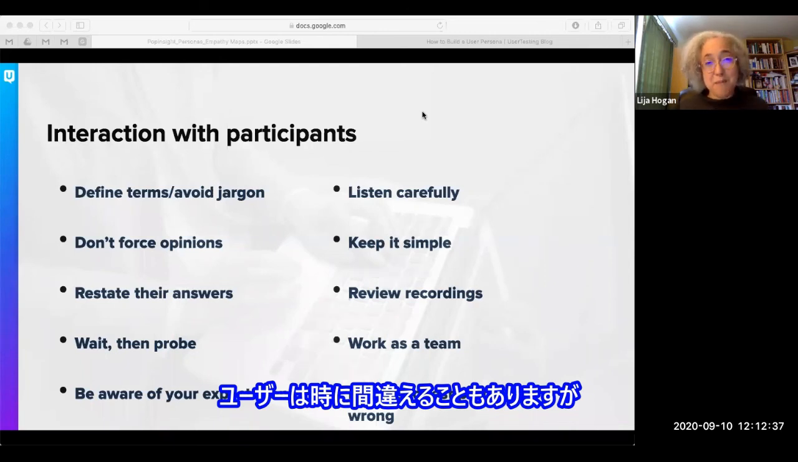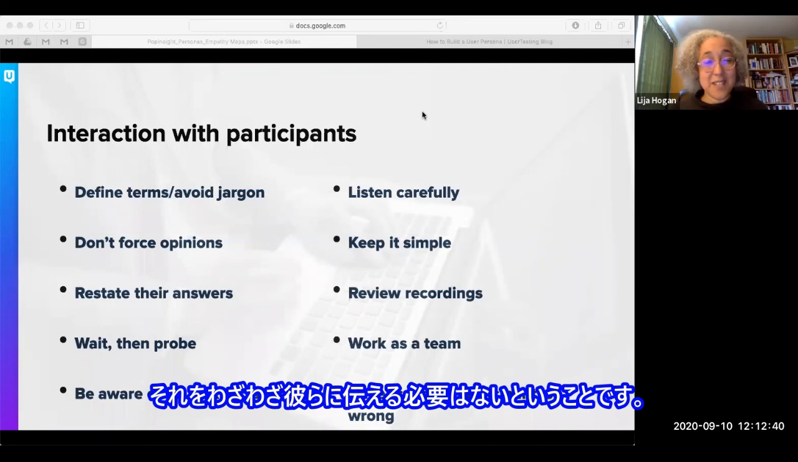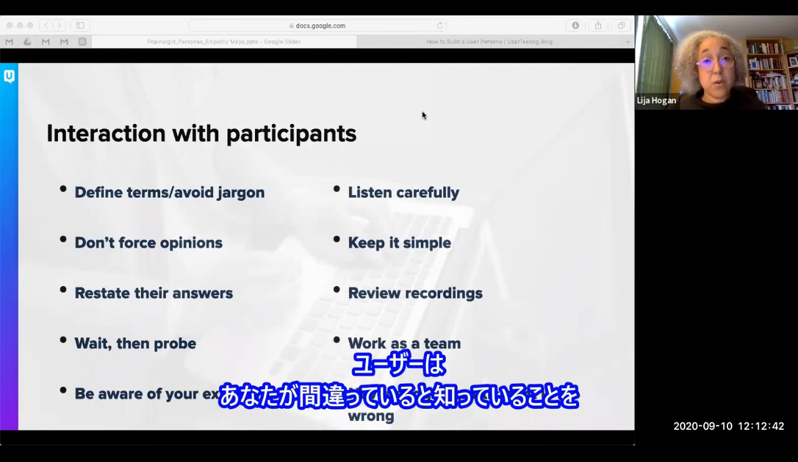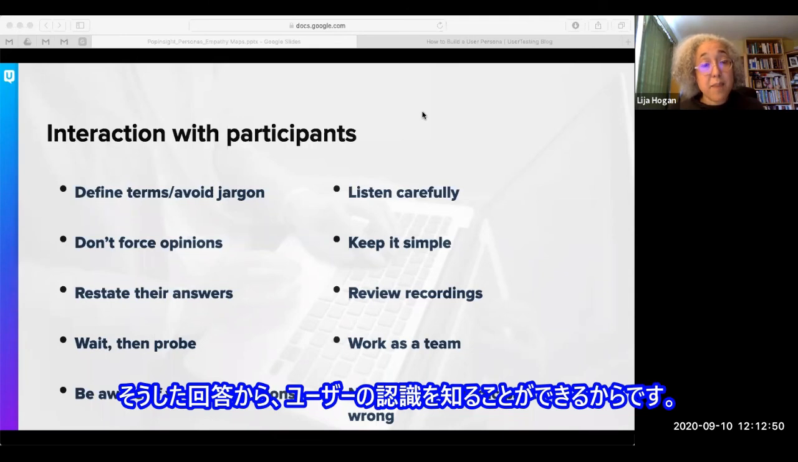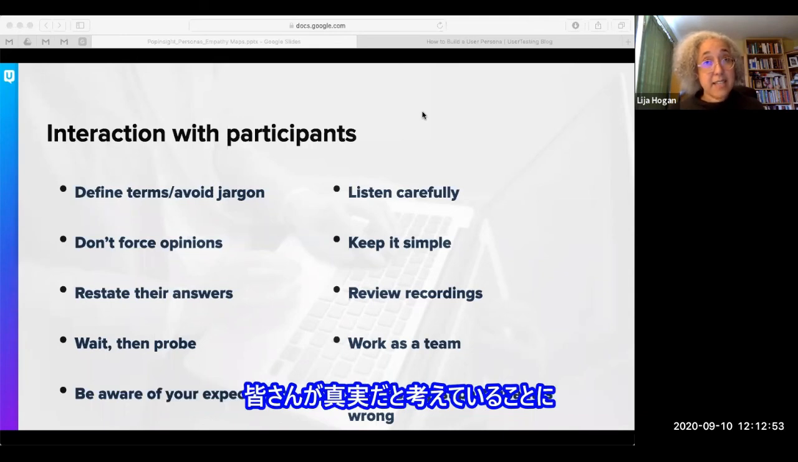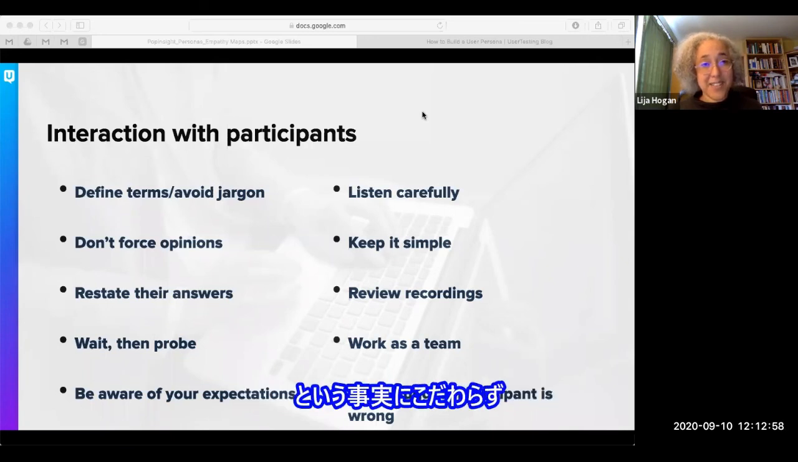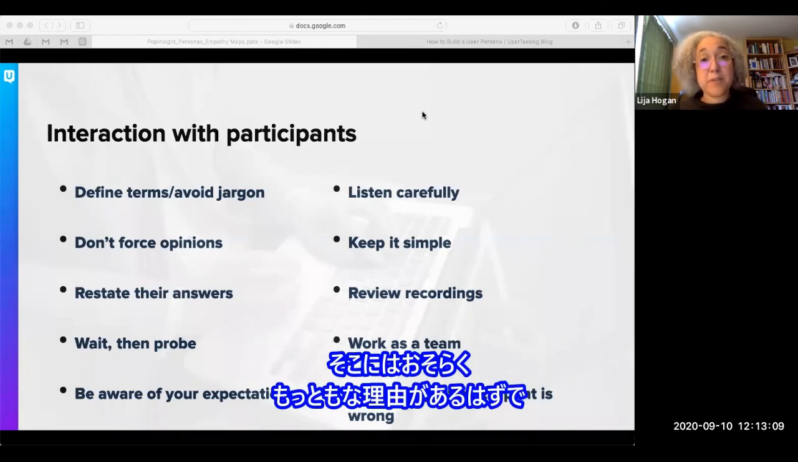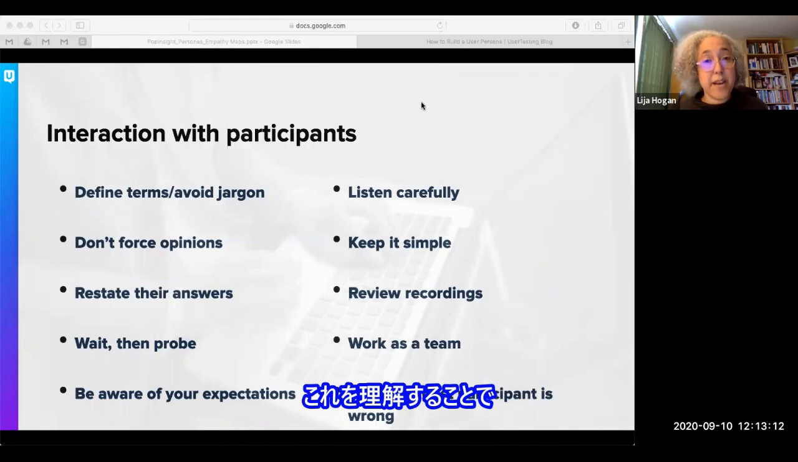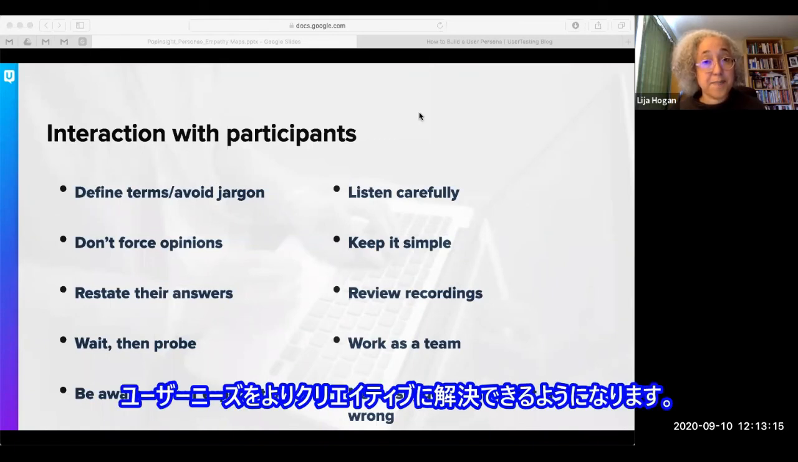while users might be wrong sometimes, you don't have to expose that fact to them. So it may be that they're telling you something that you know is incorrect, but listen to them, because it can tell you a lot about their perceptions. And rather than just thinking about the fact that they disagree with something that you understand and think is true, really dig into why their perspective is the way that it is, because there's probably a good reason for that, and it can help you to get more creative in addressing their needs.